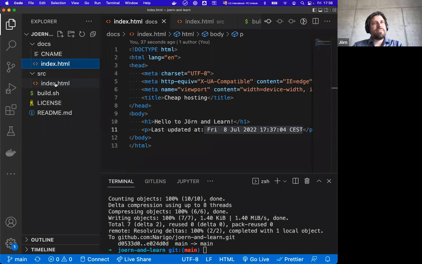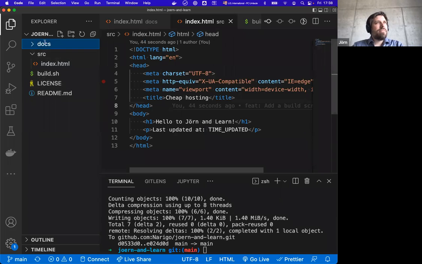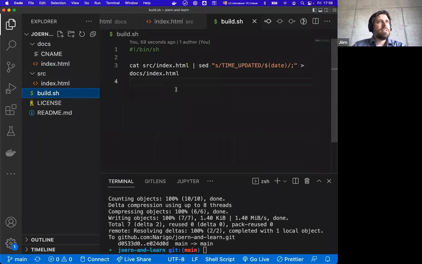So I don't really need this because I can infer it from this file here, basically. So actually, I don't want to have this whole folder here. I want it to be generated. So let's try to do that with our build script first.